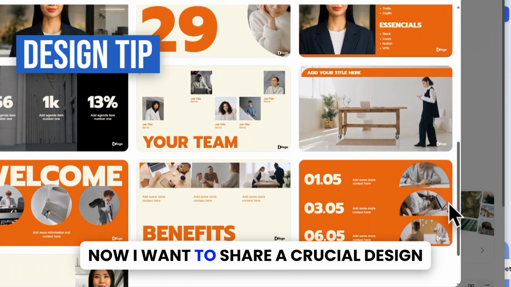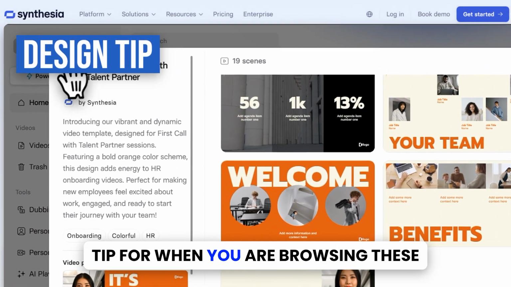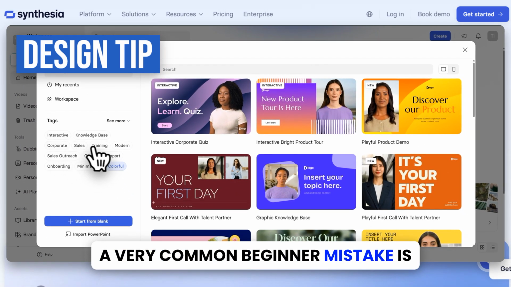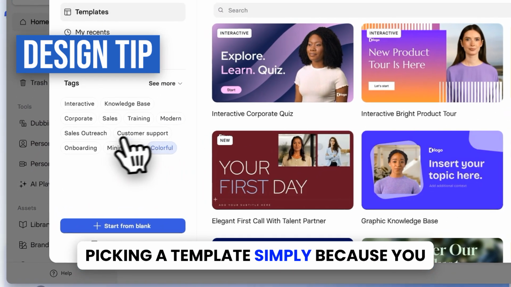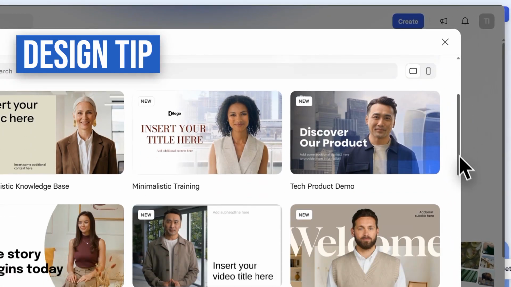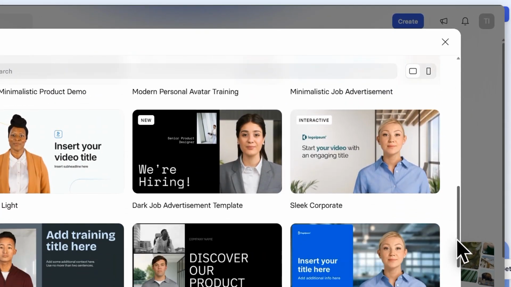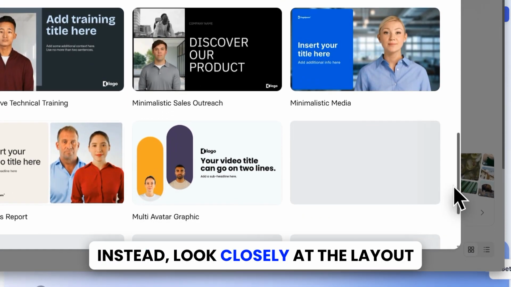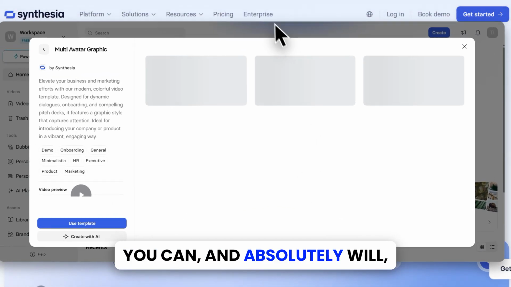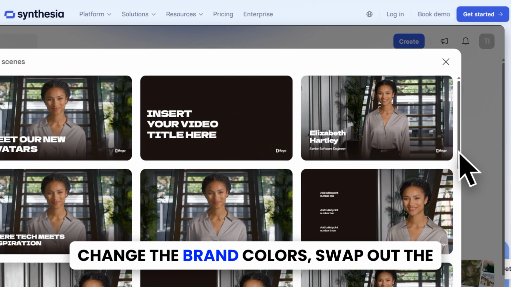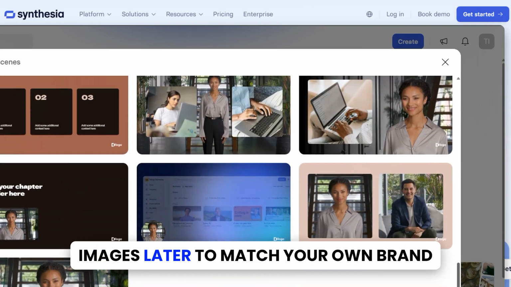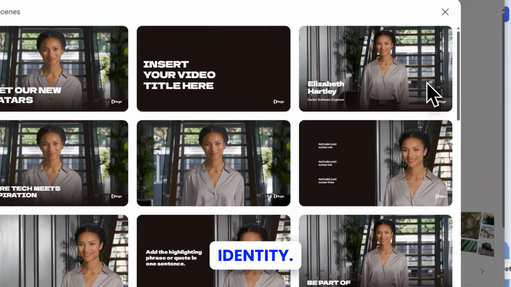Design tip. Now I want to share a crucial design tip for when you are browsing these options. A very common beginner mistake is picking a template simply because you like the colors or the photos they used in the thumbnail. Don't fall into that trap. Instead, look closely at the layout structure. You can, and absolutely will, change the brand colors, swap out the fonts, and replace the background images later to match your own brand identity.